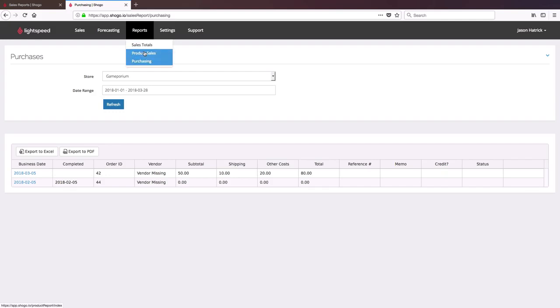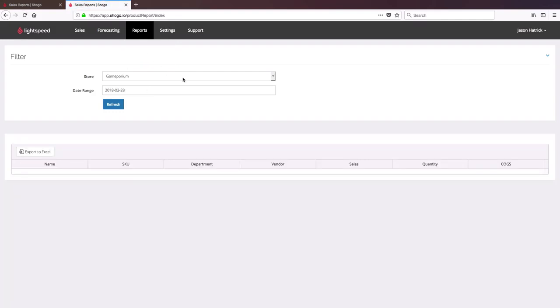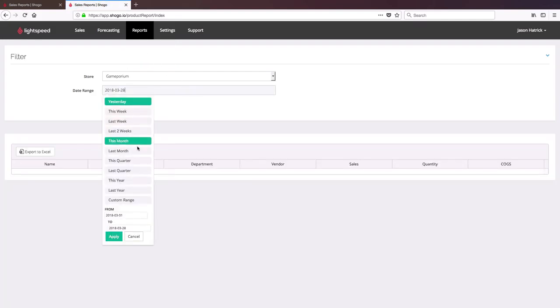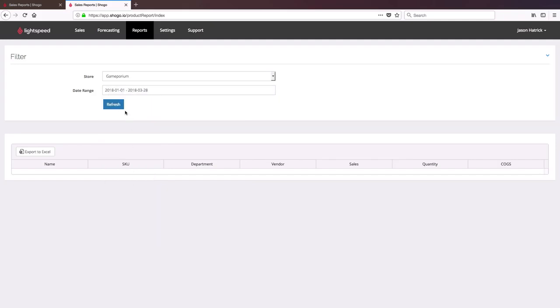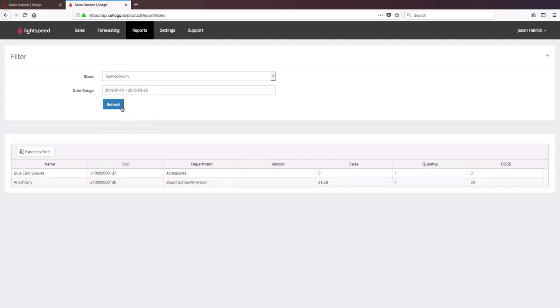Similarly, product sales is going to ask me for a date range as well. And let's set the same date range of this year. It's now going to give me just a list of all of the items in my store that have sold and in what quantity and the value of those sales totaled.